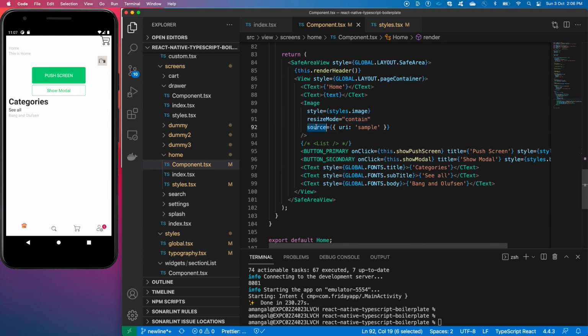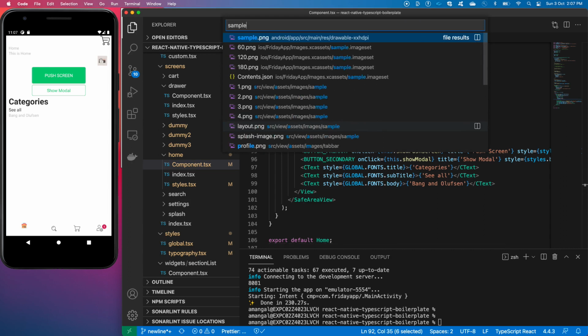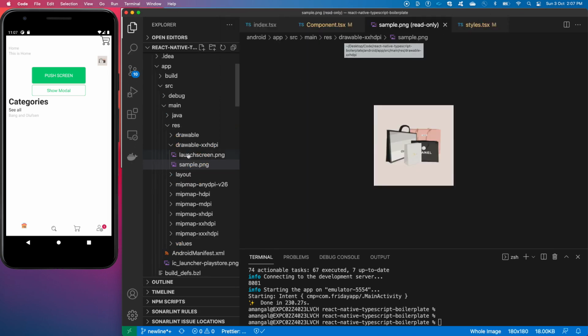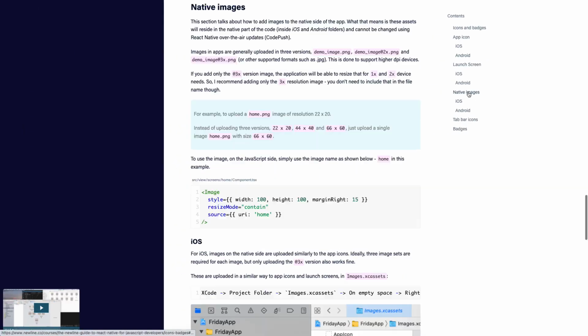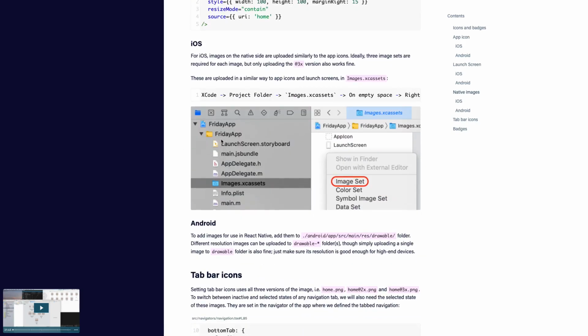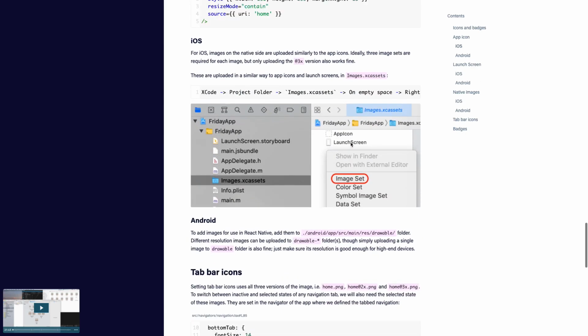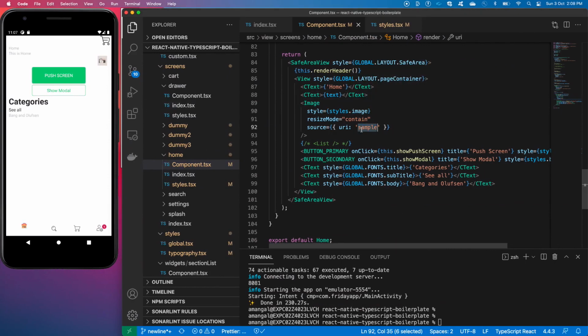Now, source has 2 different ways of defining. One is what we see here. It just says the image name, and the sample is an image that we have on the native side. So if you recall, we added the sample.png for Android under src main res, and then these are the multiple drawable folders based on different resolutions. So we need to add images of different sizes over here, and we can use them. For iOS, we just go to our application, and under Images.xcassets, we can right click, add an image set, and then it will ask us to upload those variations. So this is an example of using an image from the native side.